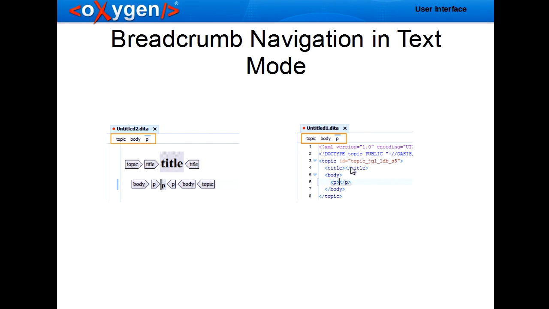Hearing the request from our users, we've also added such a breadcrumb view in the text page. Who knows, maybe one of you was the one who requested it, so ta-da!